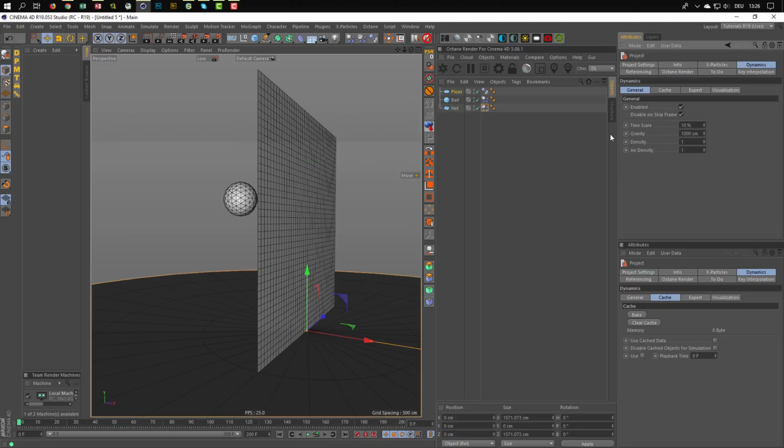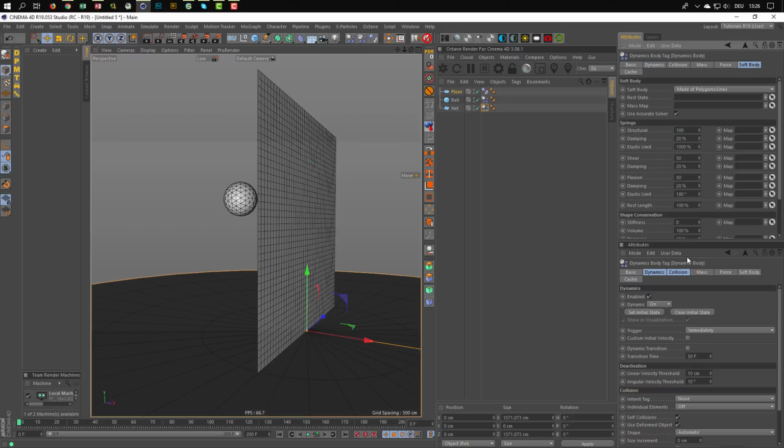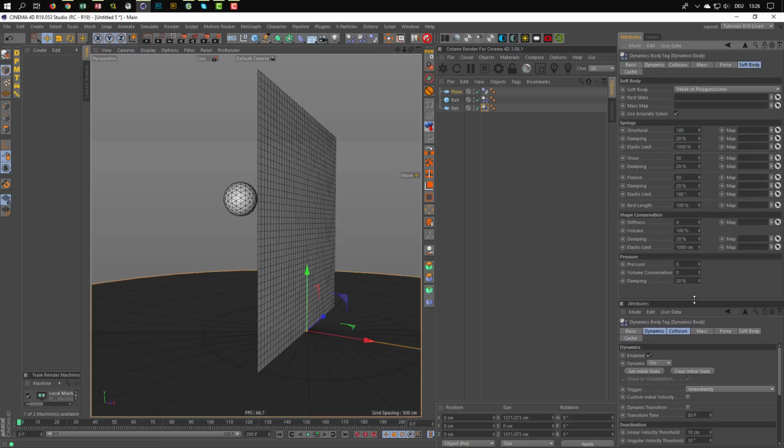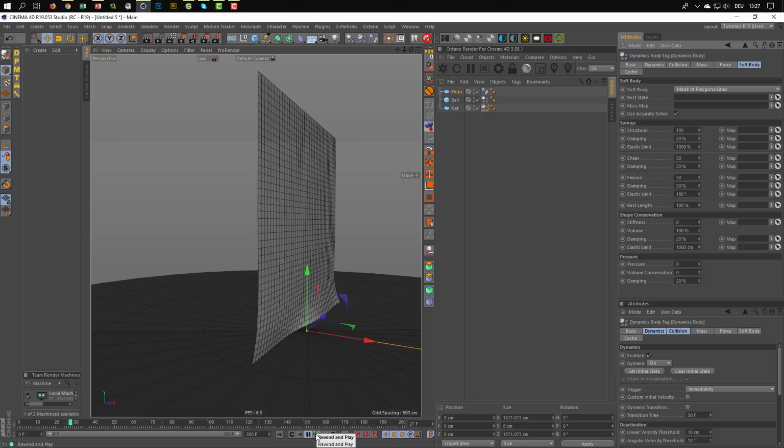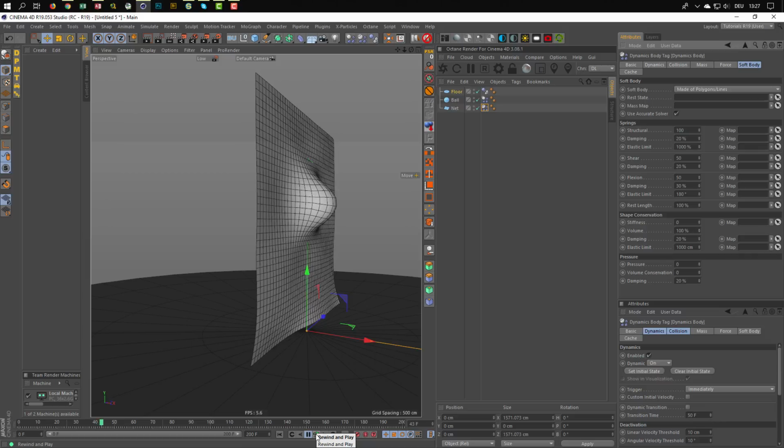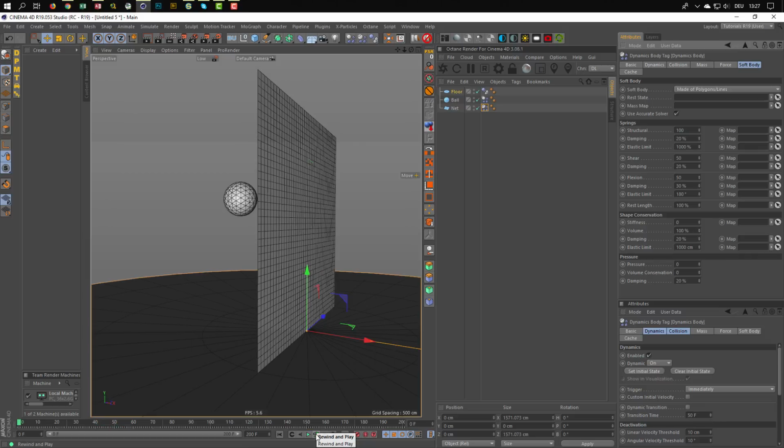Good, nice so far. Then I want to go to Expert and go higher with the sub steps. Let's say 20 here. Should be fine. In the soft body tag, you don't have to do much. It's almost everything okay here, except deflection. I set deflection to 30 here. It is slower now because of the sub-steps. Okay, see, it goes too far.